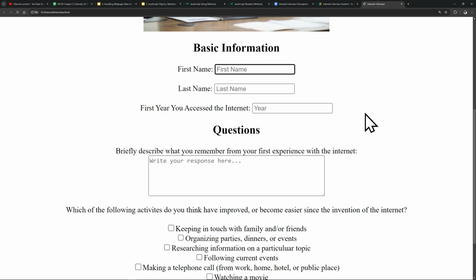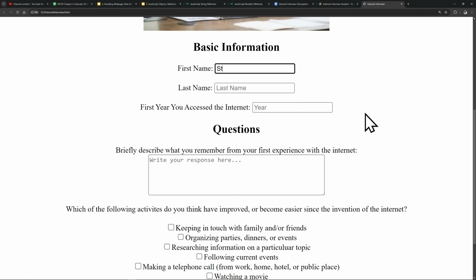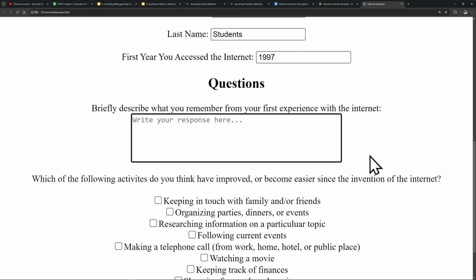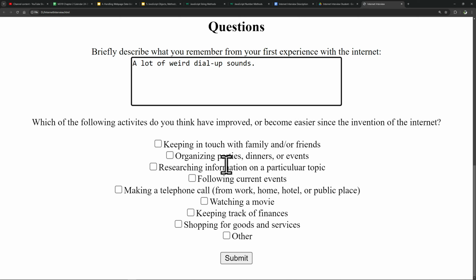Okay, so basic information, first name is students, last name is students. I'm very creative. First year access to the internet was 1997. Briefly describe what you first remember. A lot of weird dial-up sounds. And if you don't know what dial-up is, just consider yourself lucky. Okay. And I'm going to click a whole bunch of these boxes. We'll do 5 of them.